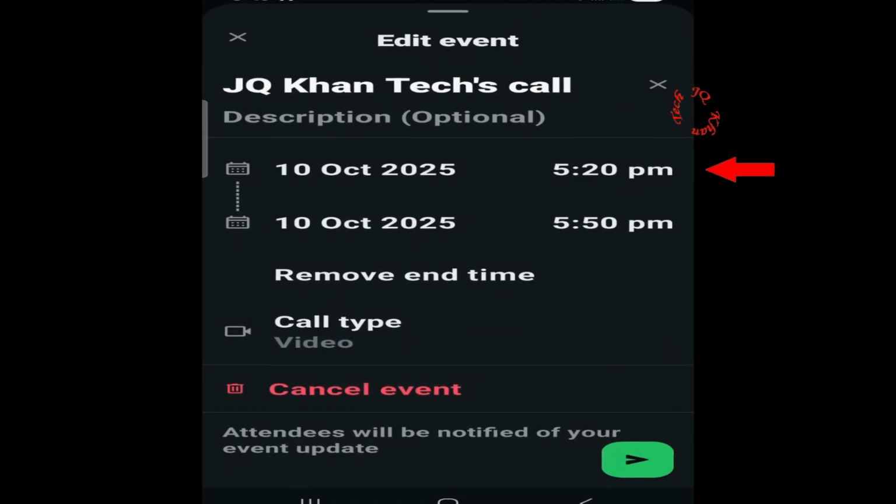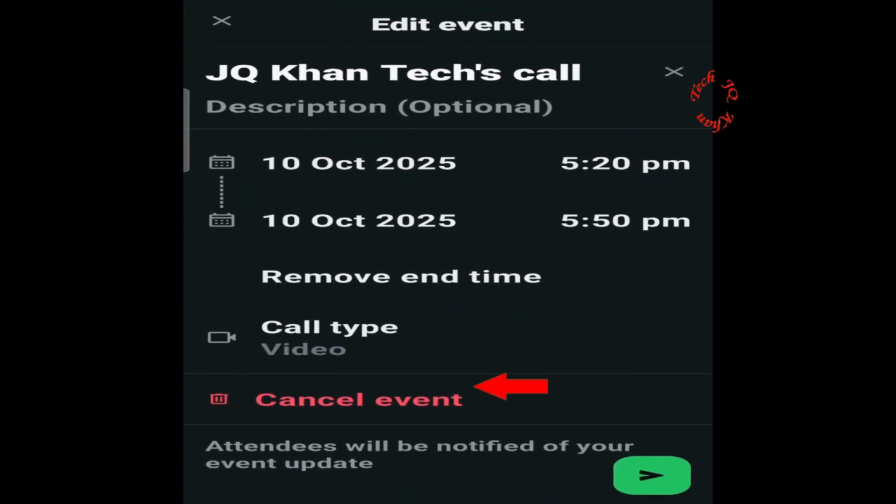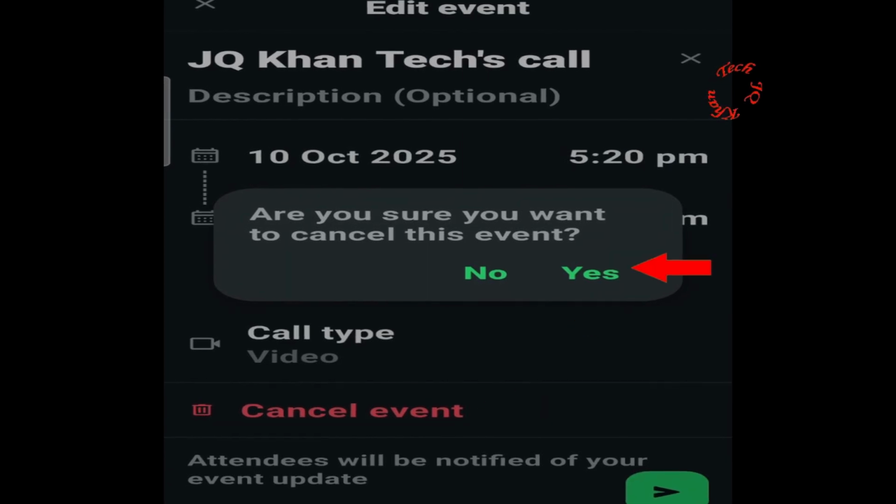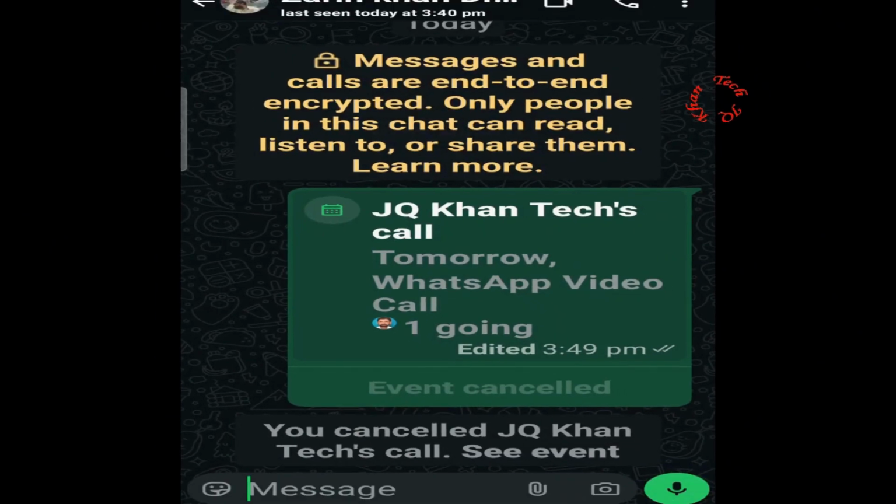To reschedule or cancel the call or meeting, just open that contact, click Edit event, and you can change the start time, end time, remove the end time, change the call type, or cancel the event. So click Delete, click Yes, and the meeting or the call has been cancelled.